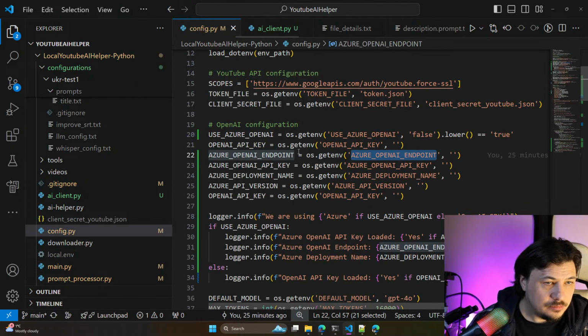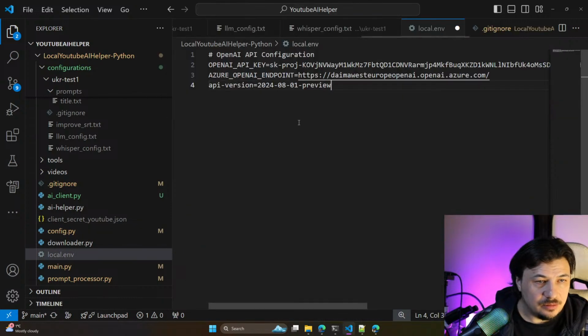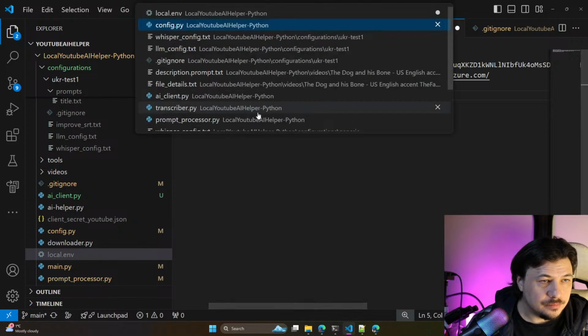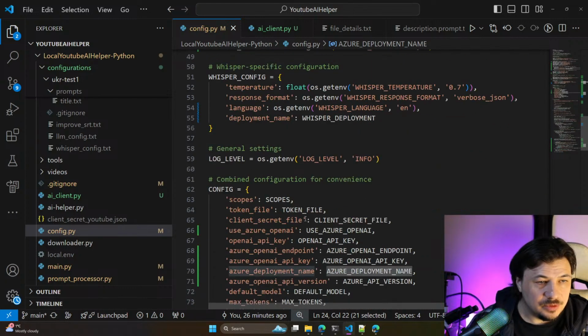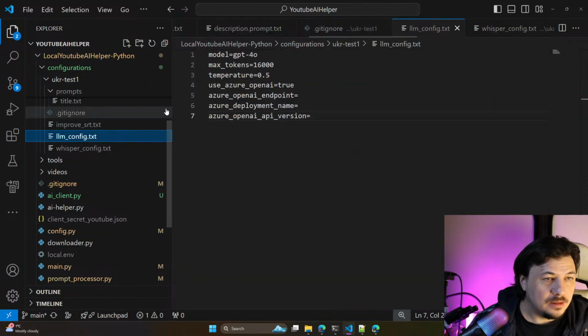Version: the Open API Azure API version. It would be something like that. And the Azure deployment name. Yes. Actually, it's something we could use in our file. So let's go to the test LLM config.